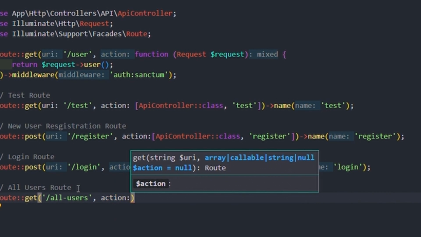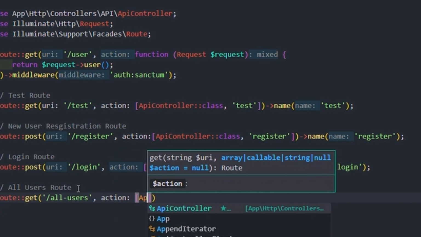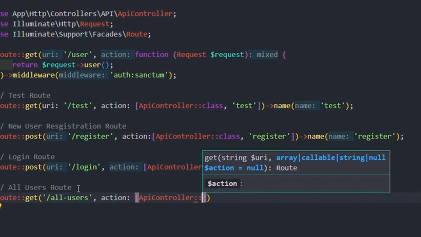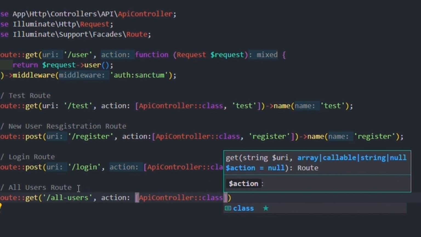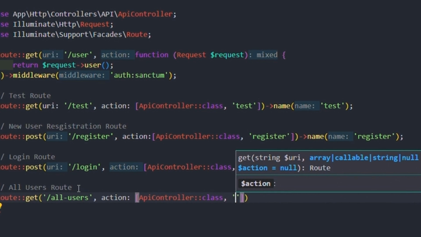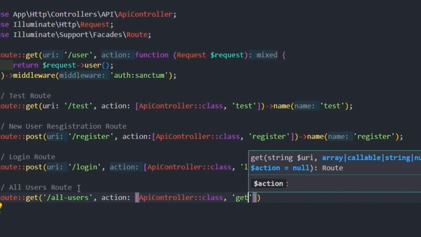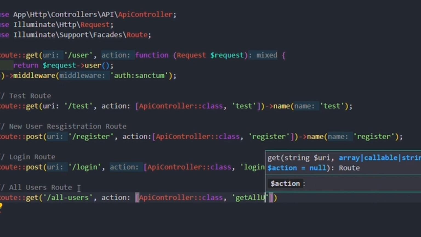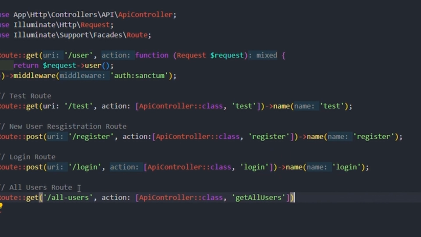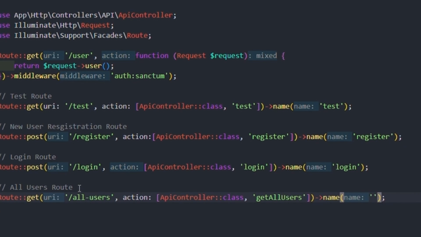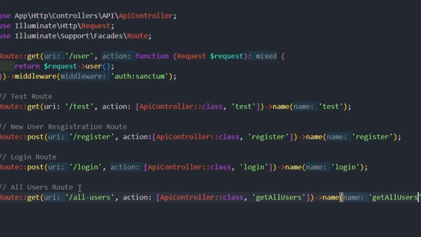In action, API controller::class. Then we need to specify our method name. Let's say getAllUsers. Next, we need to name our route. I am going to mention getAllUsers. Control S for save.